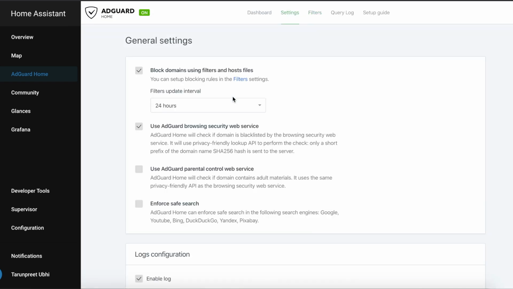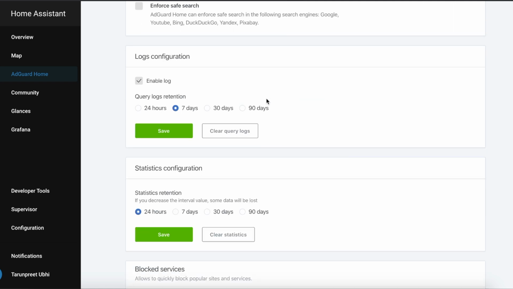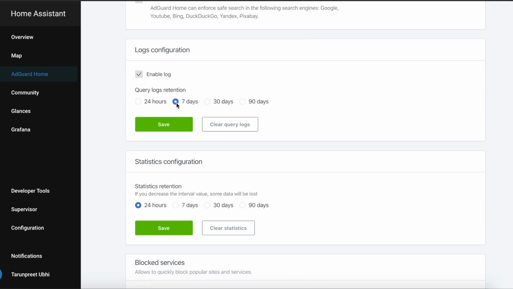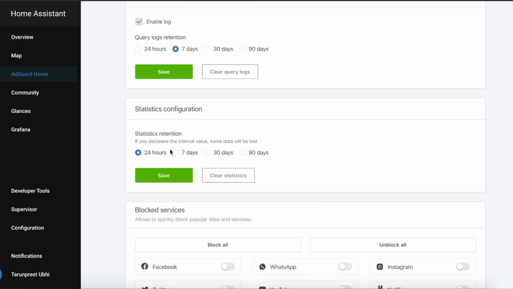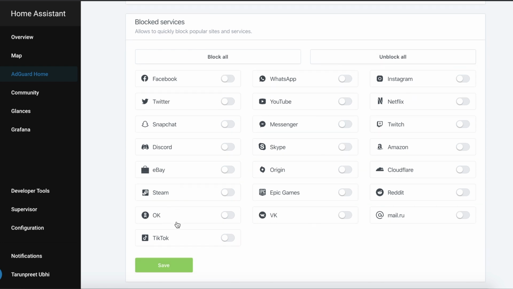Other general settings include, for kids specifically, that you can enable safe search and you can enable parental controls for your web service. So this will allow more safety for your little ones when they are browsing the internet. You could define your log configuration, how many days you want to keep your logs and how many days you want to keep your statistics. And also you can choose to block or unblock services from this tab.